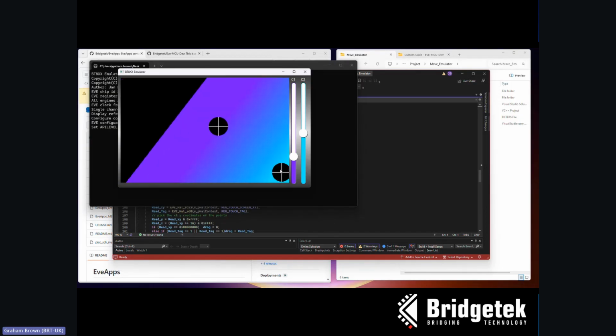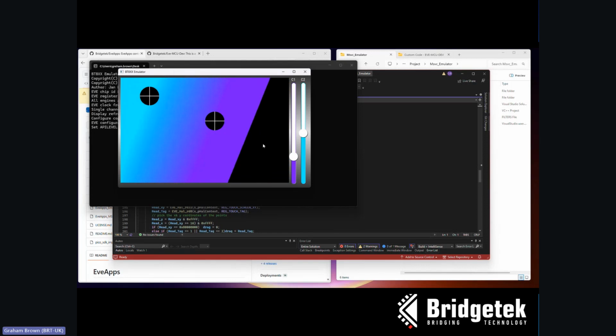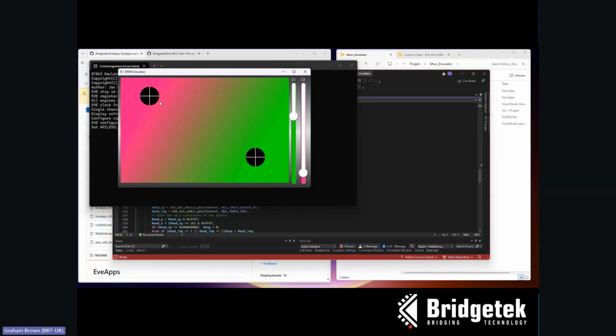We can use the EVE gradient widget here with 2 touch controlled points defining the beginning and end, and then we also have a couple of EVE sliders which allow us to change the colour as well.